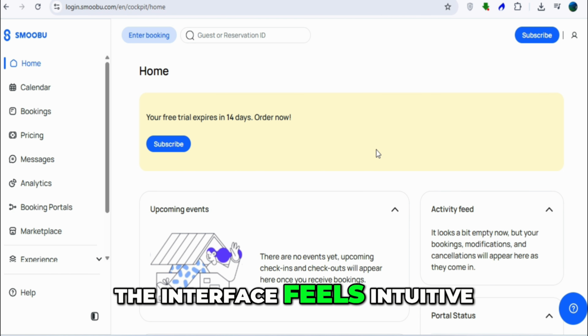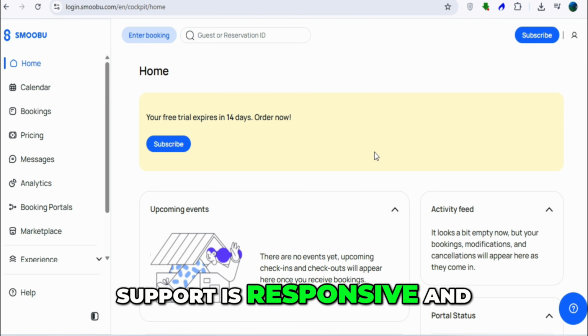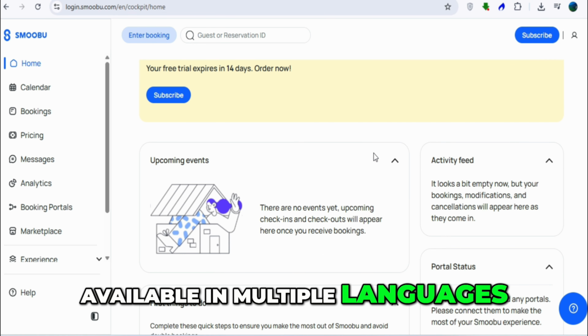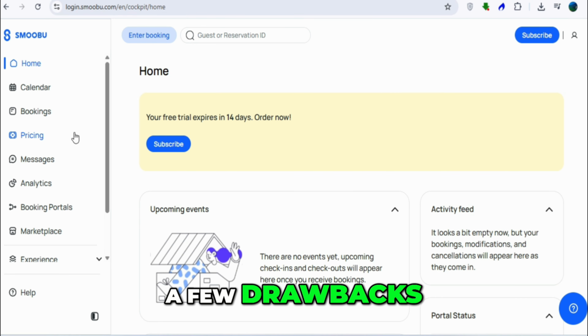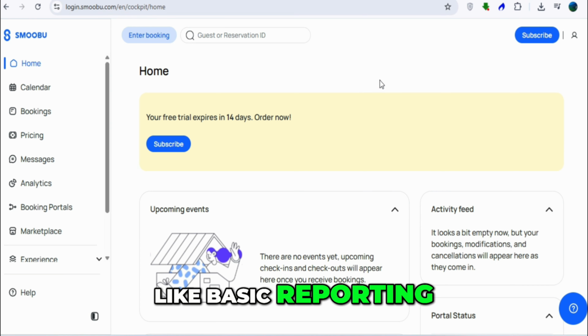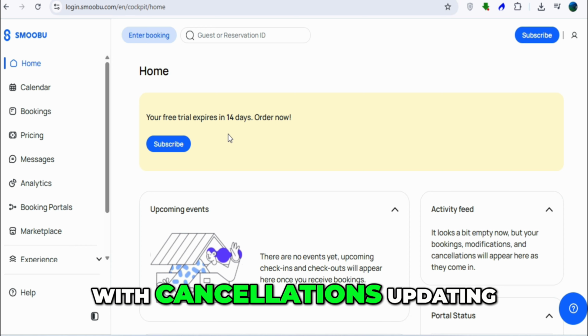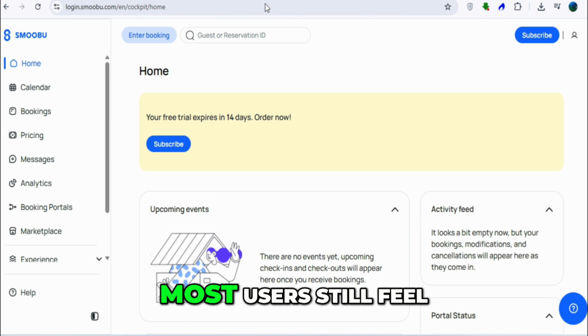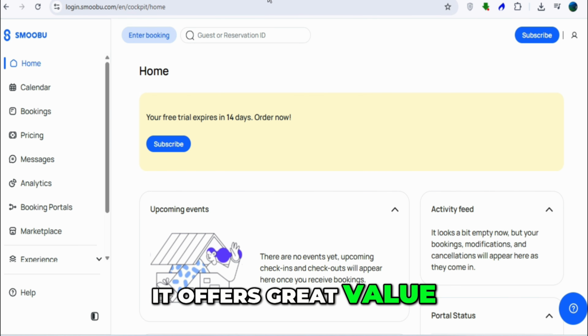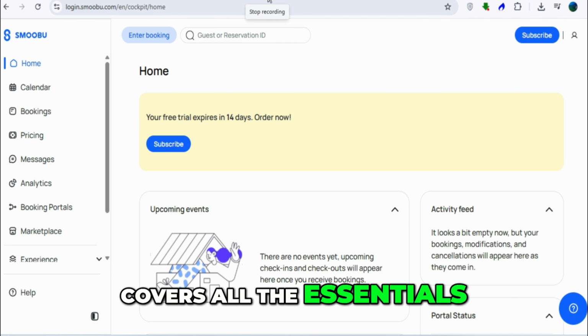The interface feels intuitive, support is responsive and available in multiple languages, and while there are a few drawbacks like basic reporting, limited website customization, and the occasional delay with cancellations updating, most users still feel it offers great value for the price and covers all the essentials really well.